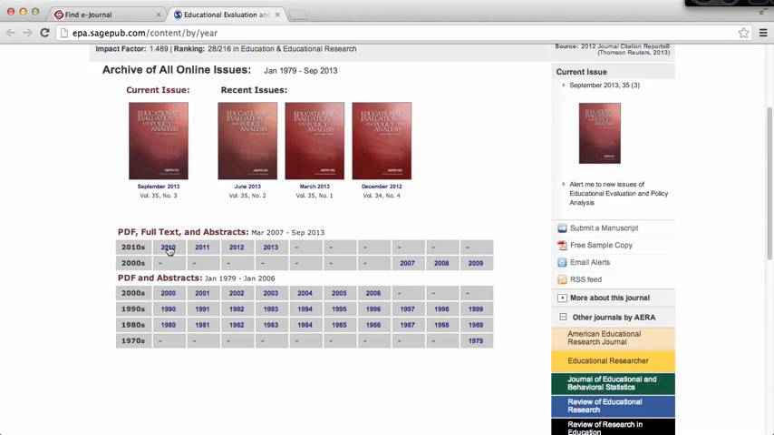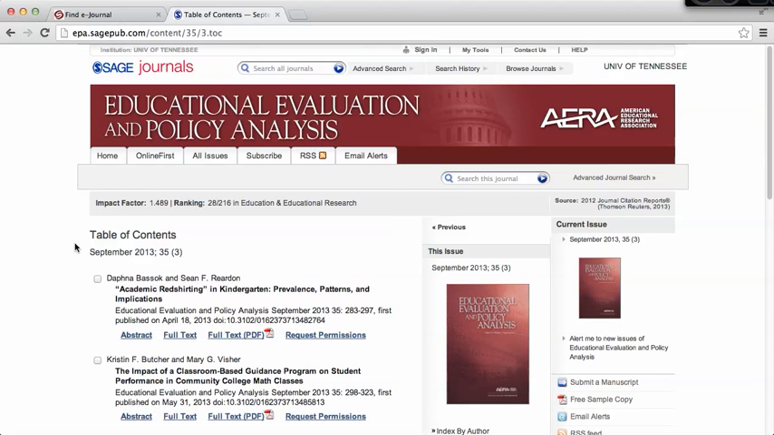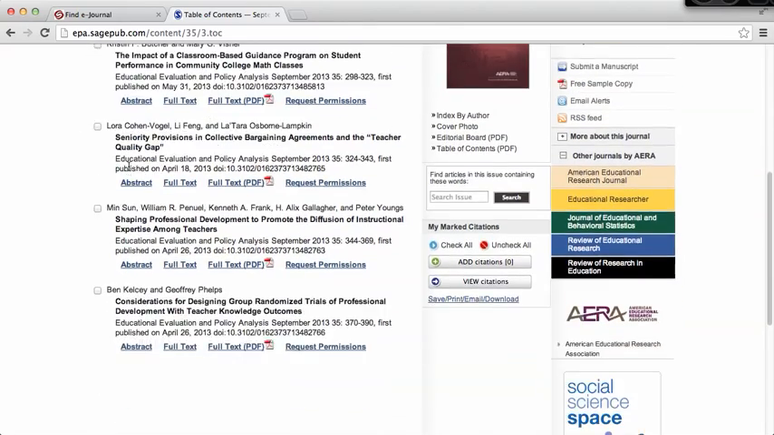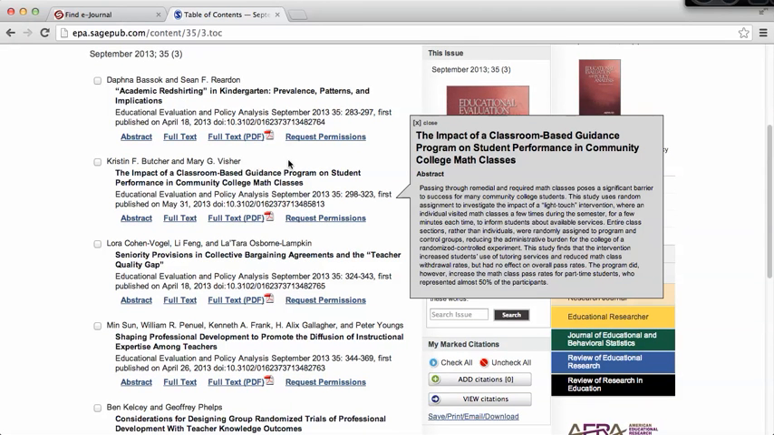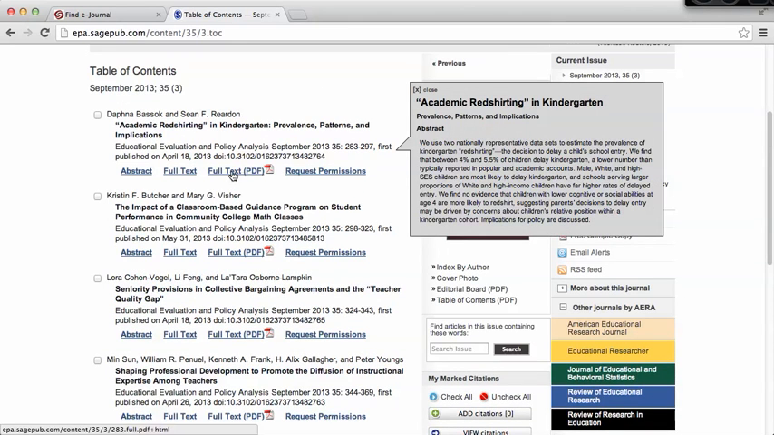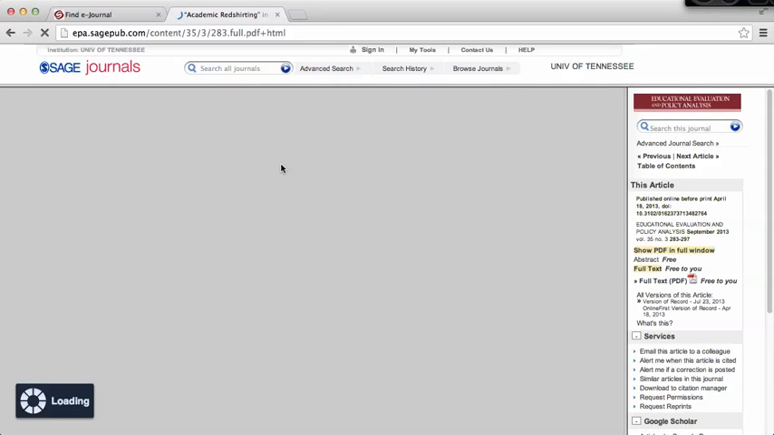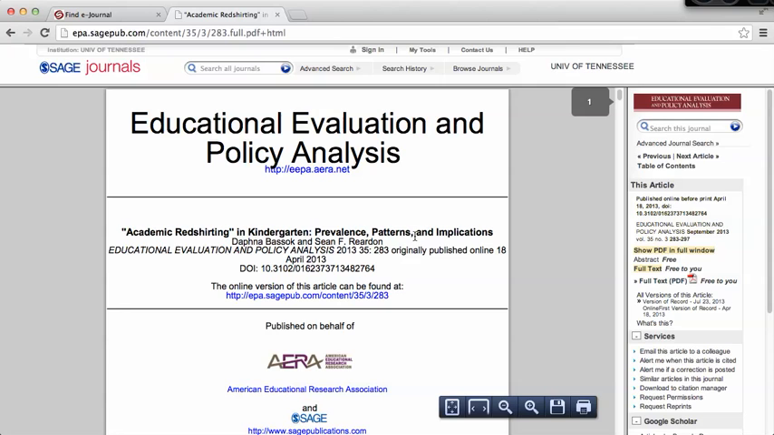And as you can see right down here, there's a table that's going to allow you to navigate through all the different years. So let's say you want some of the most recent issues of this particular journal, September 2013, right here. It will bring you full text PDF of all the different articles that can be found in the September issue of 2013 Educational Evaluation and Policy Analysis. So full text PDF, like I said, it's free for university students.